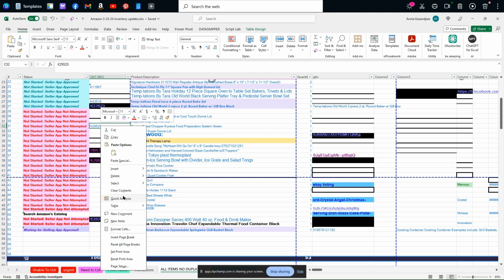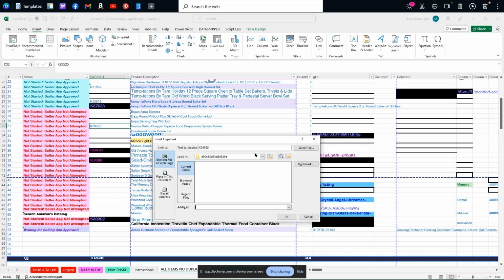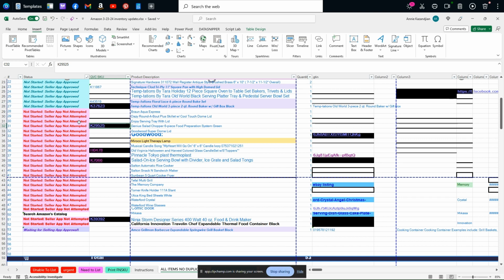Not this insert button. Whatever, let's just go insert from here. And then you click on a link. Let's go insert link. And Control V and OK. There you go. Okay, so now you should get the image.